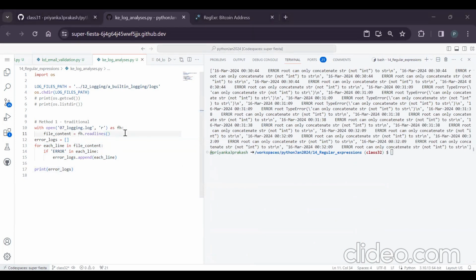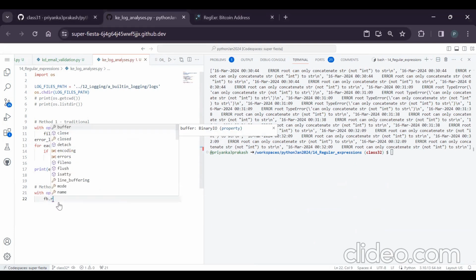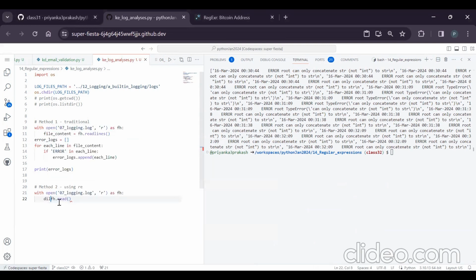But using regular expressions, we can make this work much smarter. How we do it with regular expressions: you do the same thing, open the content. But instead of reading with readlines, you can read it as a string with file.read. So file content is equal to this.